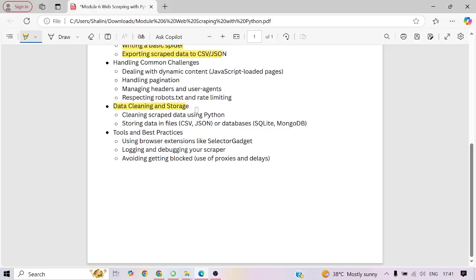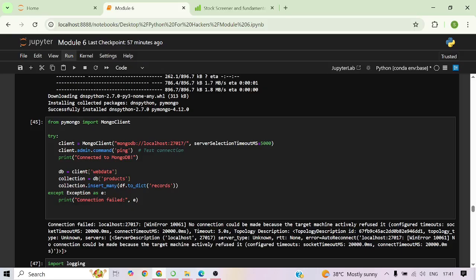So, cleaning scraped data using Python. Scraped data might contain unwanted characters like spaces, \n, missing values, or inconsistent formats. Python's built-in methods and libraries like pandas are perfect for cleaning. So you can use the pandas library for cleaning purposes, right?